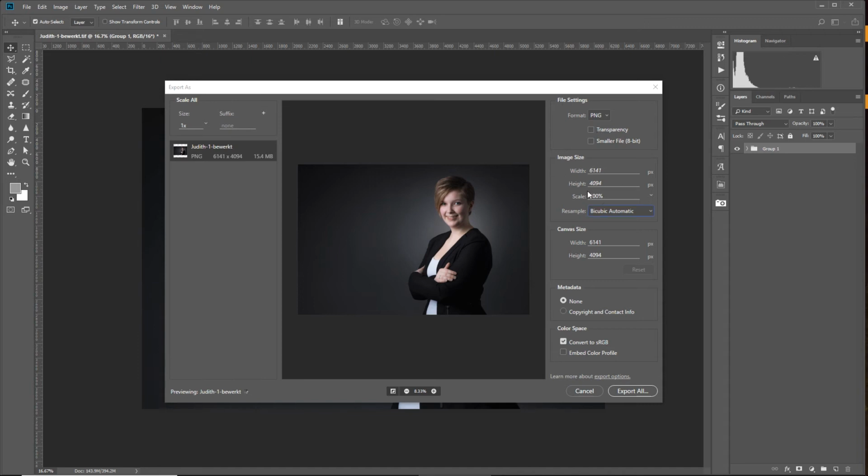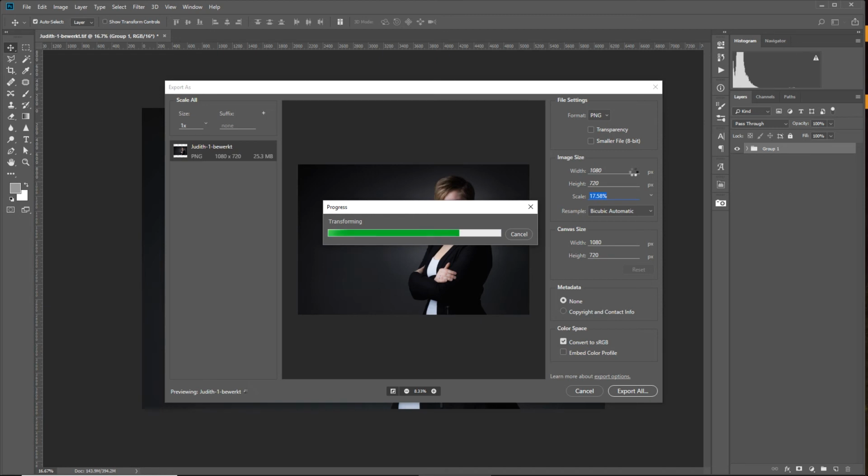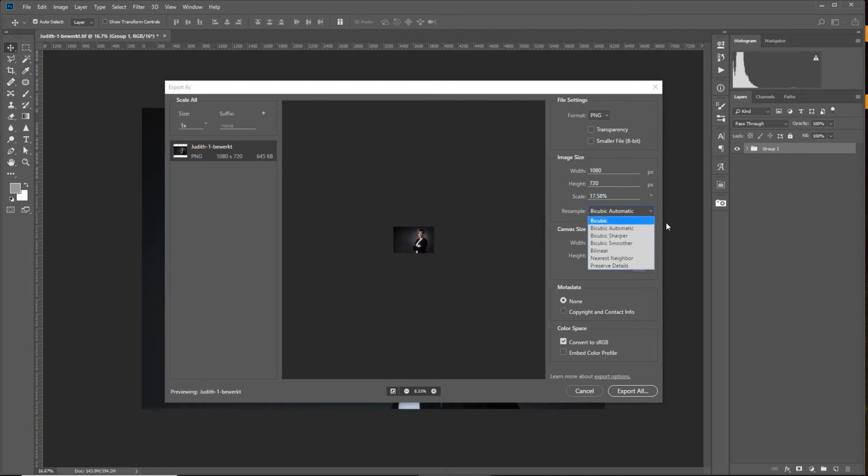Now we can size this image for several platforms. For example, for Facebook we can do something with 2048 in width, and for Instagram we can set this, for example, to 1080. Now you will see that the percentage has been scaled and it has been reduced in size. Now, since we don't want this and we just want the full image for our client, we will say 100%.